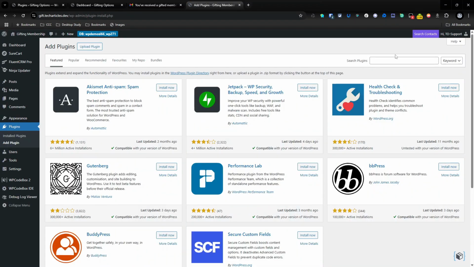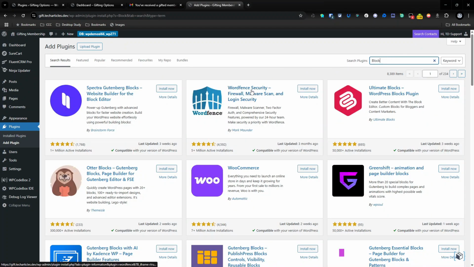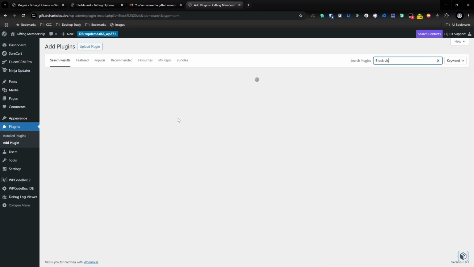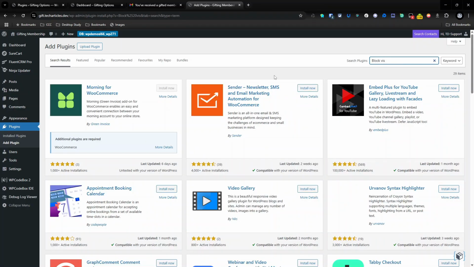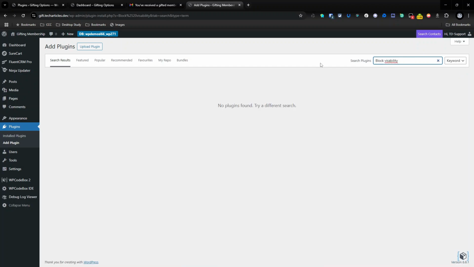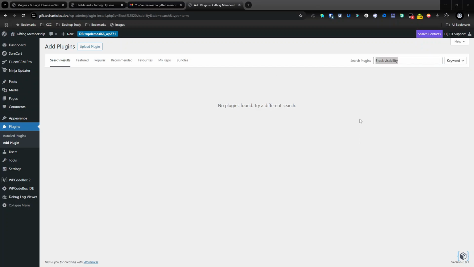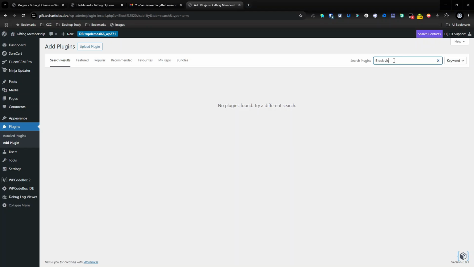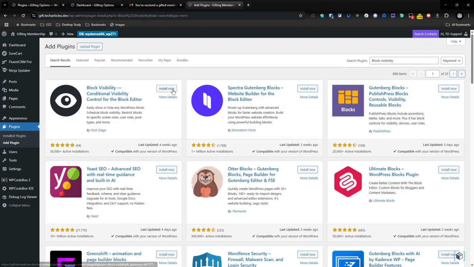So let's add block visibility. Now I'm using block visibility here because the checkout itself is Gutenberg blocks, and block visibility works with Gutenberg. URL parameters are not special. They are usable by pretty much all advanced builders. It does help if you can spell visibility. Hopefully that's right this time. It is. So we'll install that now.